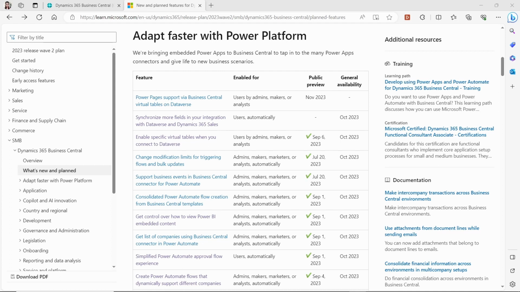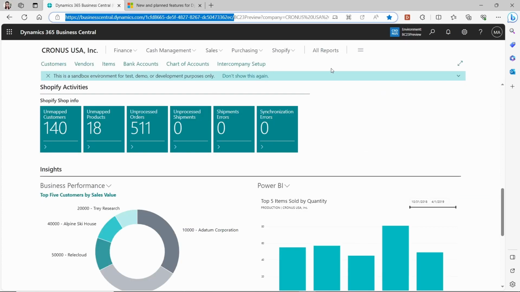Okay, so let's start with the Power Platform. I'm going to quickly go through all these features in Business Central. You can go to the overview, what's new and planned for Business Central. For Power Platform, what I think is a great feature is Power Automate. I haven't tested it out because I'm using a CDX environment, and you need a paid version of the Power Platform in order to test out those virtual tables.